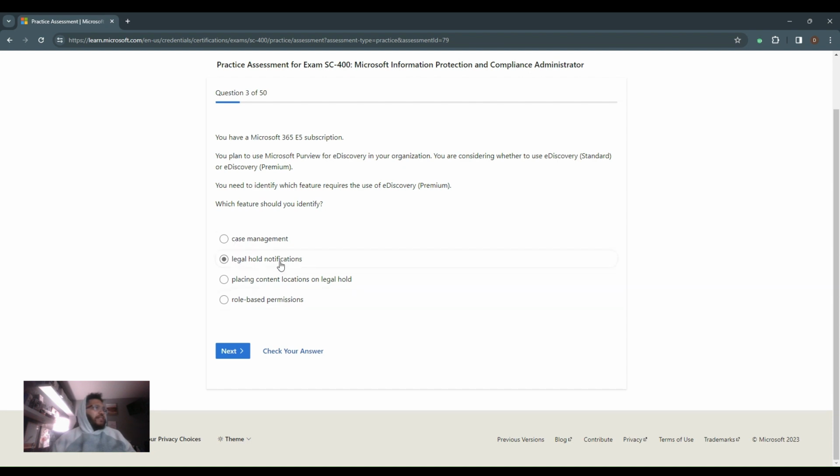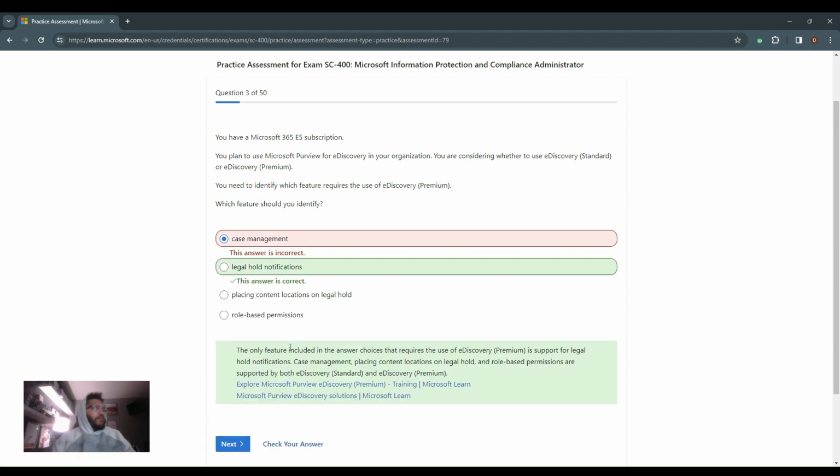My guess is it's going to be case management because all the rest sound unfamiliar. But let's see. Legal hold notifications. So everything else is part of standard. That's all it means. So overall, you see practice assessments are super useful.